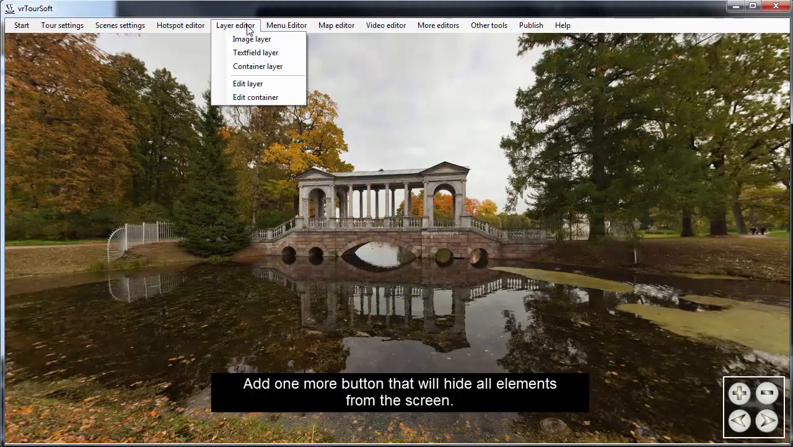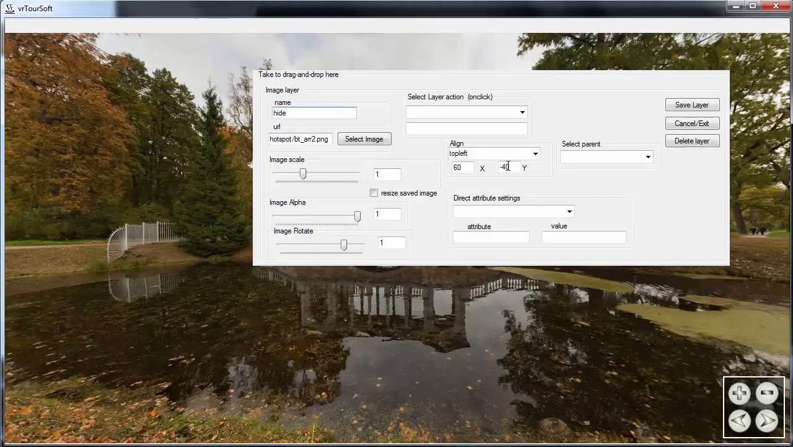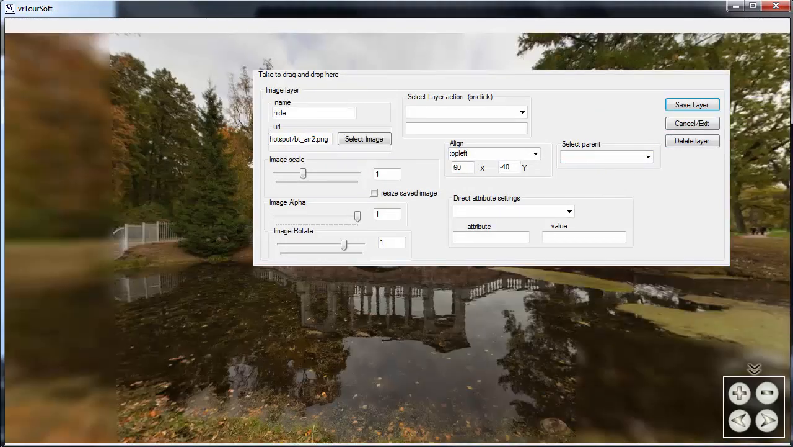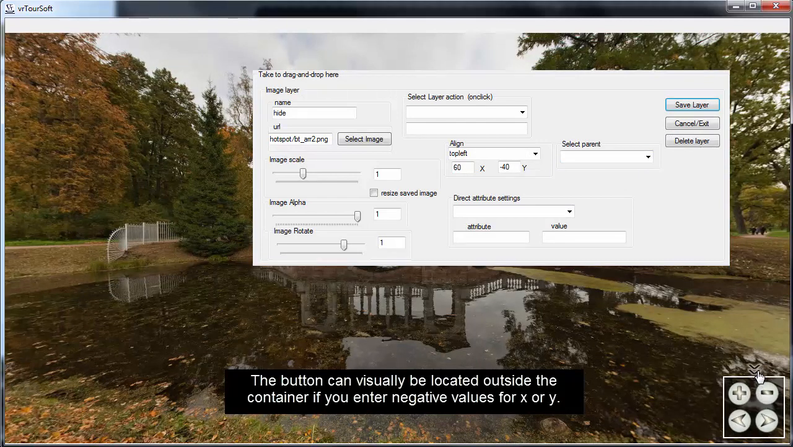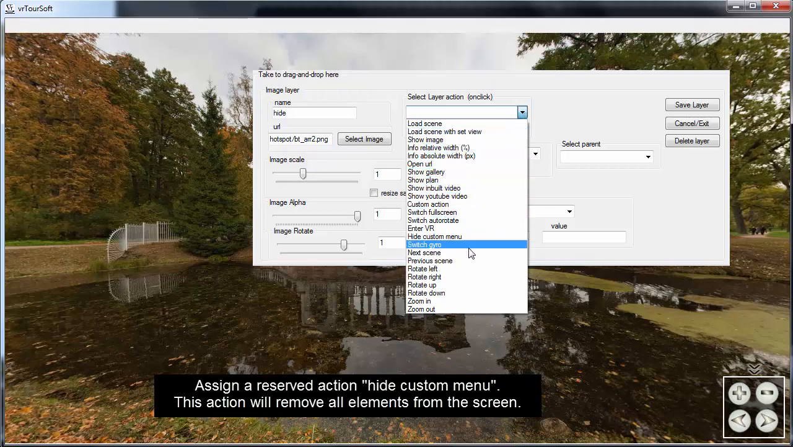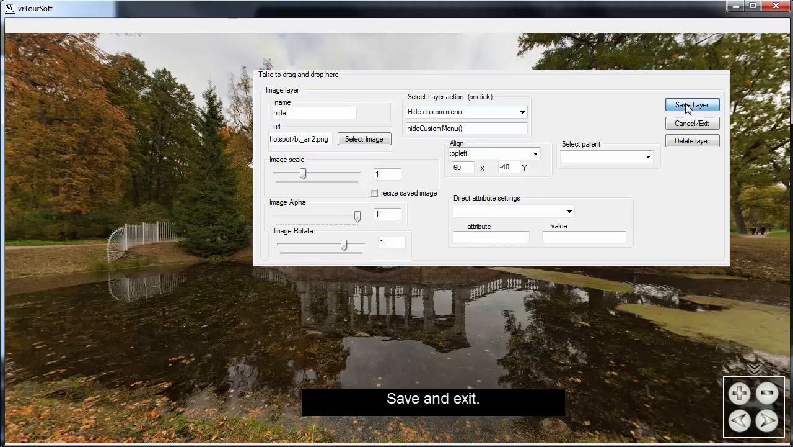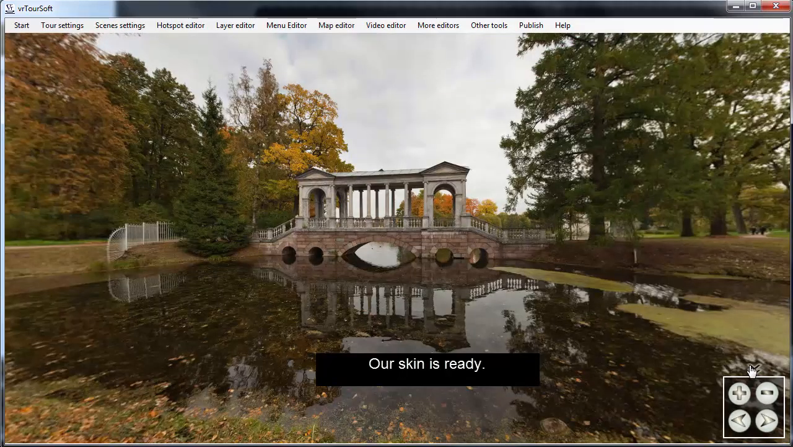Add one more button that will hide all elements from the screen. Go to the Layer Editor and select Image Layer. Select container as the parent. The button can visually be located outside the container if you enter negative values for X or Y. Assign a reserved action Hide Custom Menu. This action will remove all elements from the screen. Save layer and exit. Our skin is ready.